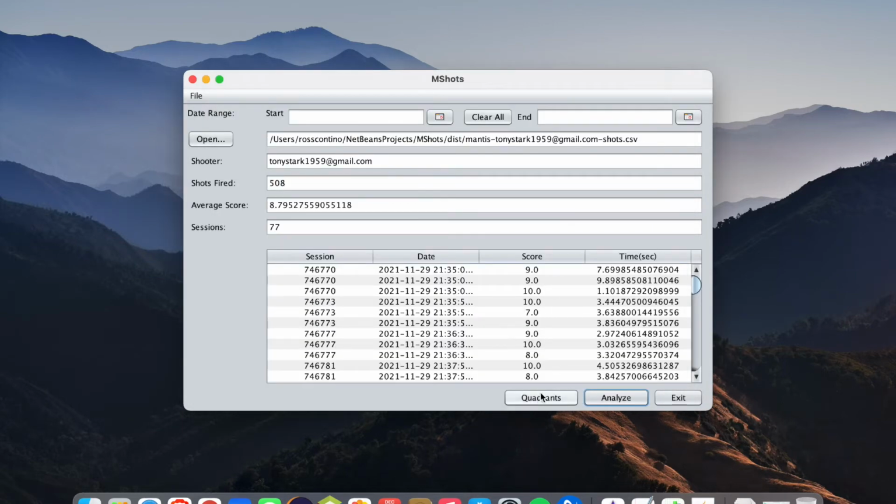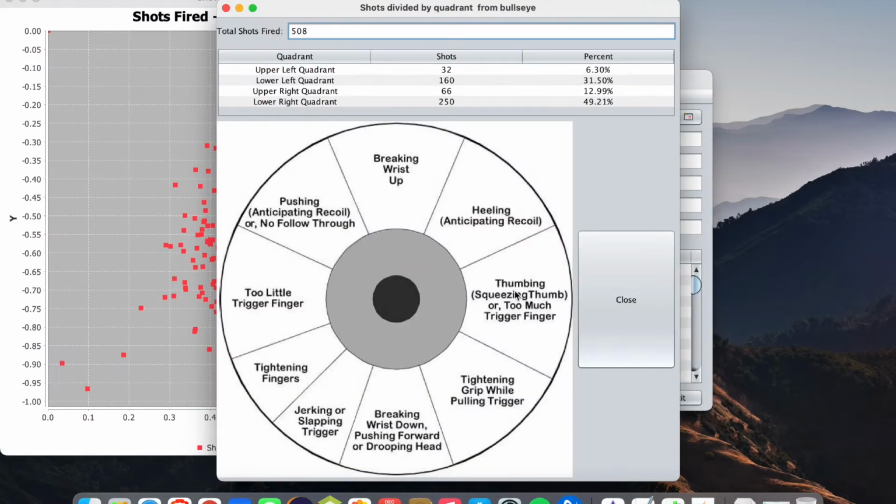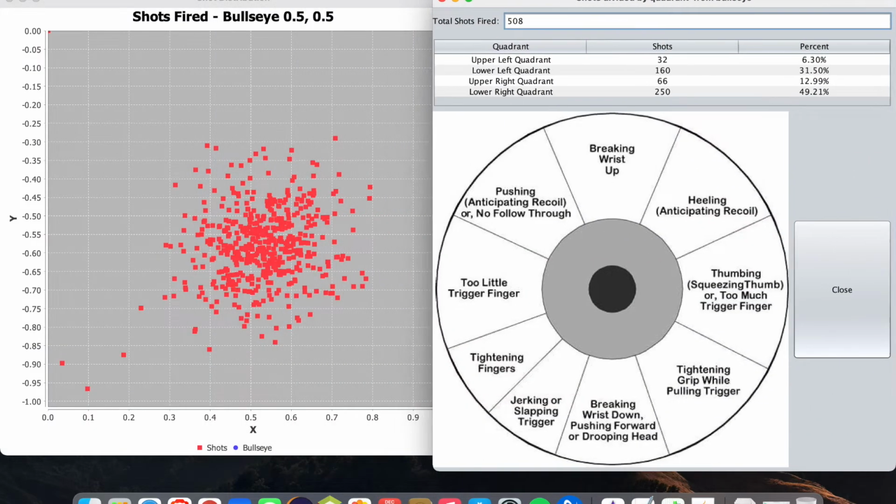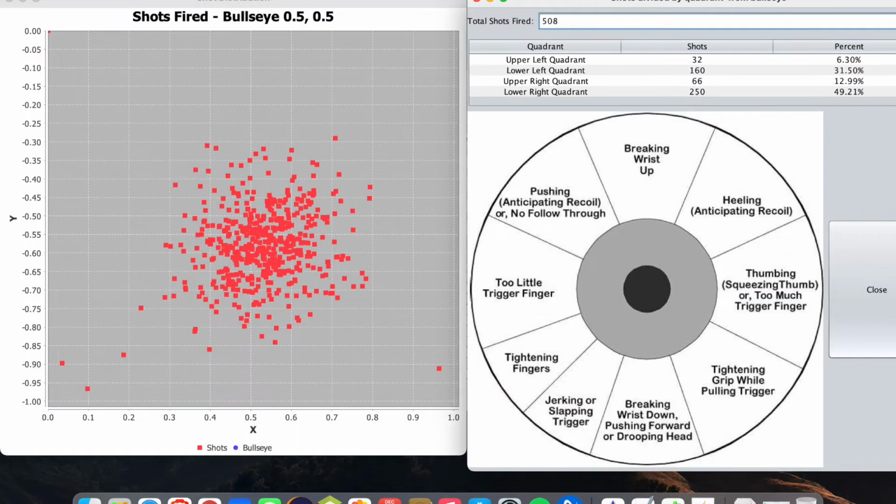In addition, I've put in a feature called Quadrants that actually does a scatter graph of every shot you fired, where the way that Mantis does this, a bullseye is -0.5 and 0.5. So in this case, it'd be right here. Now the graph adjusts itself automatically to compensate for the shots that were fired, but it'd be right here in the center somewhere. And I was told that this graphic over here gives you some explanation of why you might be pulling shots one way or another.